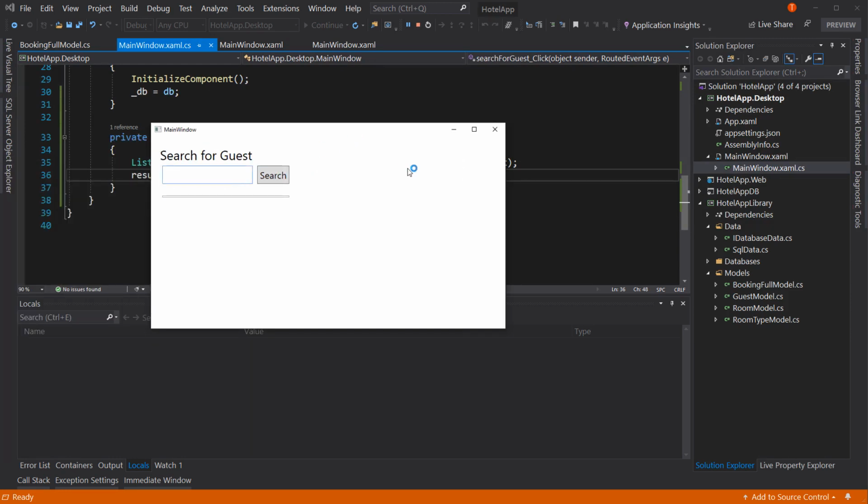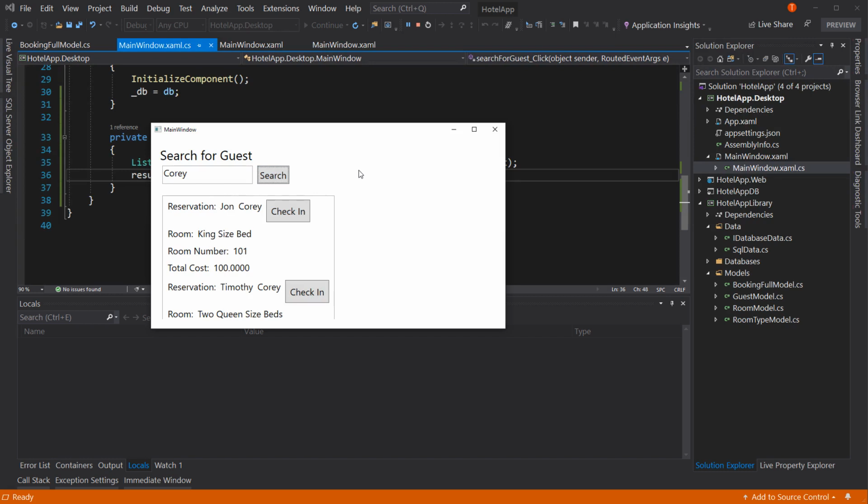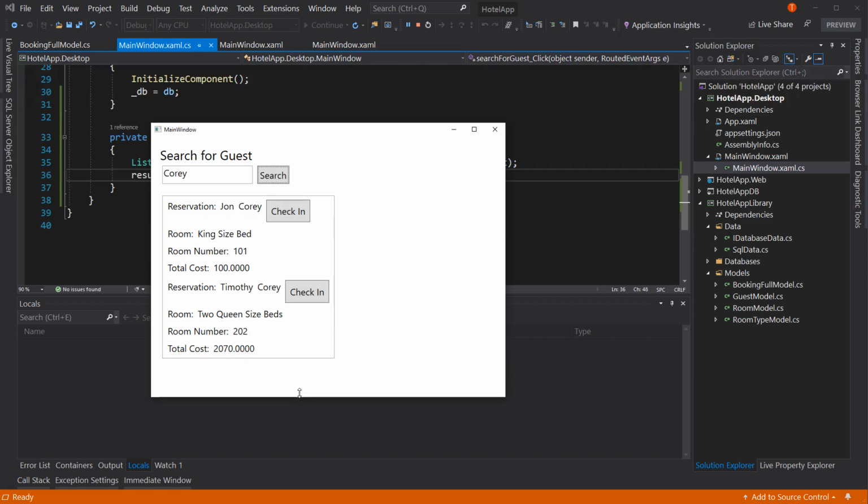So Corey, search. Look at that. It's ugly, but it's in here. So reservation for John Corey with a king size bed, room 101, and the cost is 100. Or Tim Corey, and we've got 2 queen size beds, room 202, and the total cost is $2,070. Now these are not formatted as numbers. It's a really ugly formatting right now, and it's just horrible. But otherwise, it's in place.